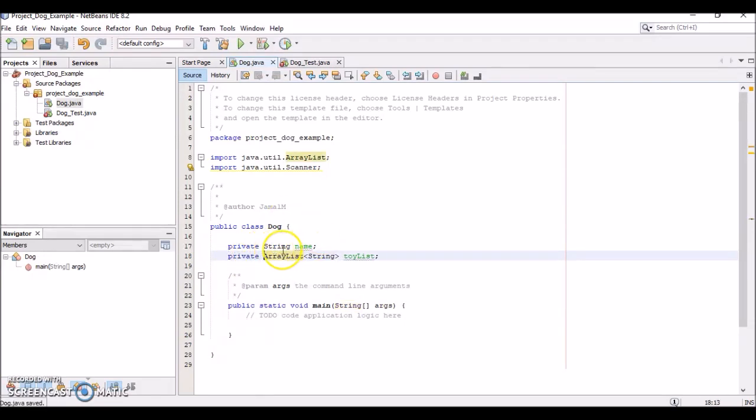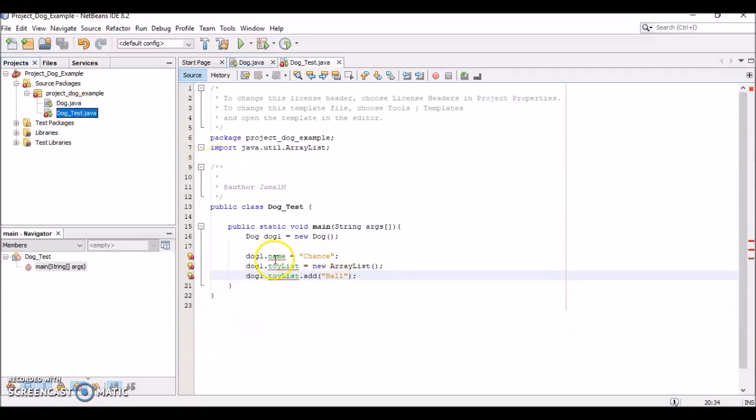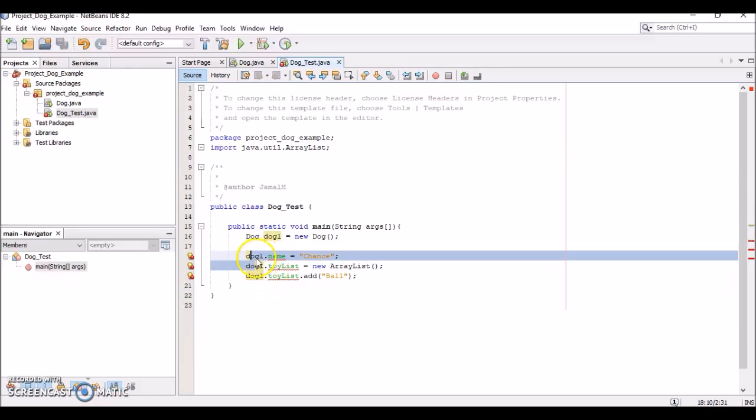So notice once we make these private, if we go back to the dog test class, look what happened. Now we have an error, right? And notice the error says name has private access in dog. So now we can't directly access them, right? We can't just say dog1.name, dog1.toylist. Now we have to actually create these getter and setter methods to allow us to modify these dog properties. So let's create those getter and setter methods.